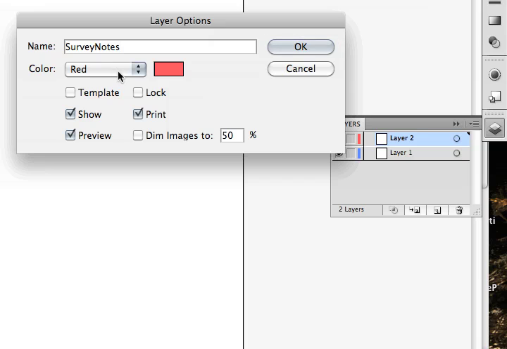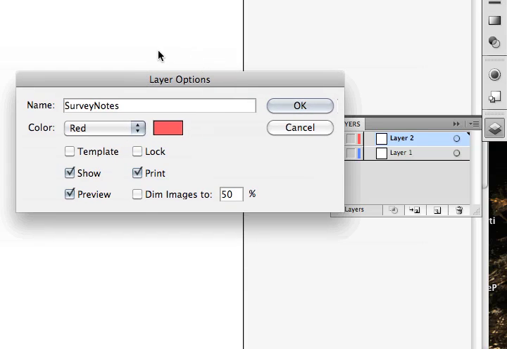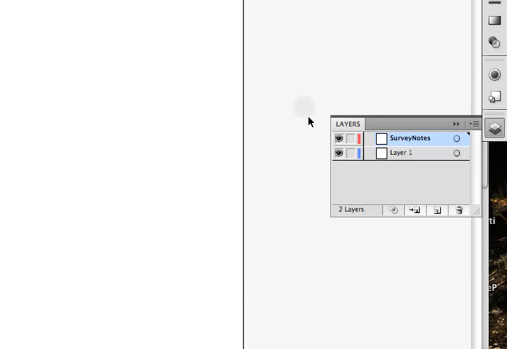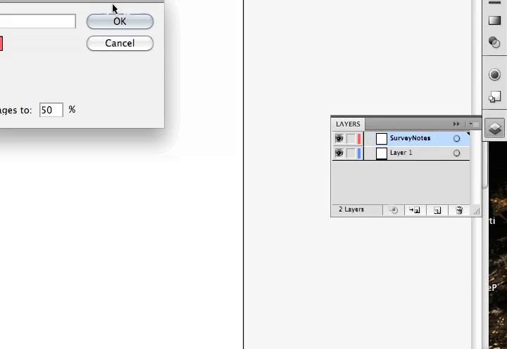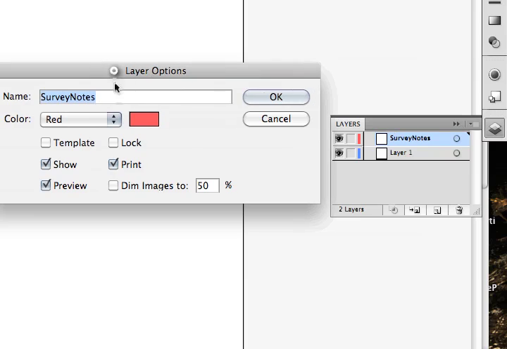Red, yeah, I'll keep it red for right now. Basically, when I select an object on a layer, watch, I'm going to create a square really quick here. Notice that when I create a square and I click on it, the box around it is red. That helps me know, when I click on an object, which layer it's on. So that's why that's important. I'm going to reopen this just by double-clicking on it. So survey notes, red. Everything else I'm just going to leave as is.